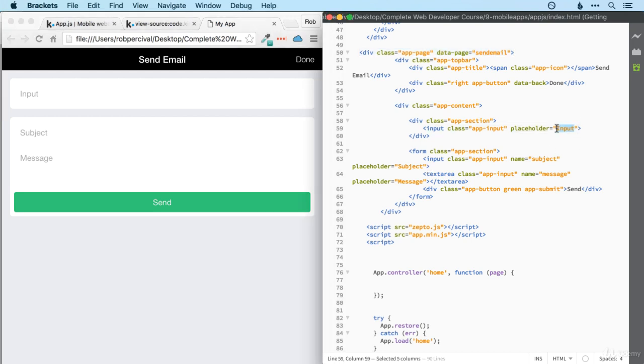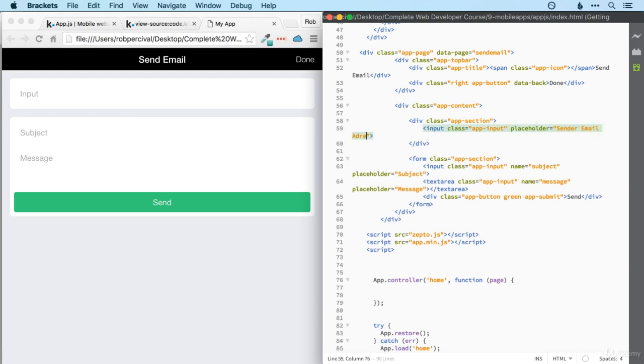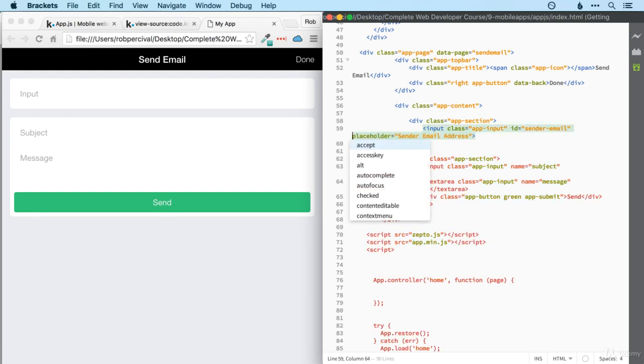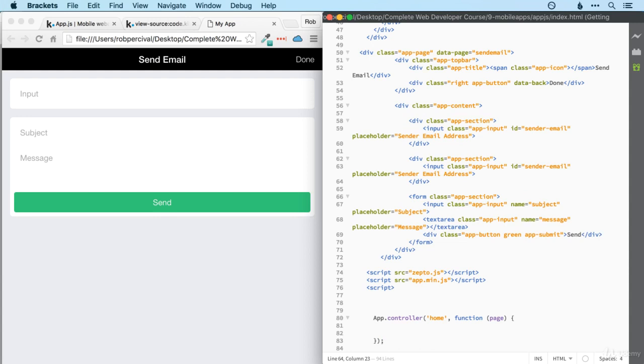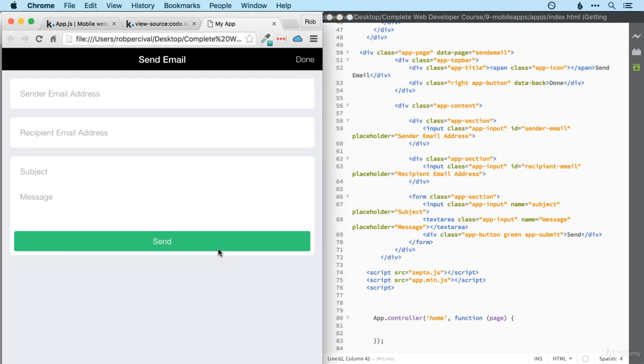So let's call that sender email address, and we'll give it an ID of sender email. And then we'll have another section underneath with an input of recipient email. Okay, let's take a look.